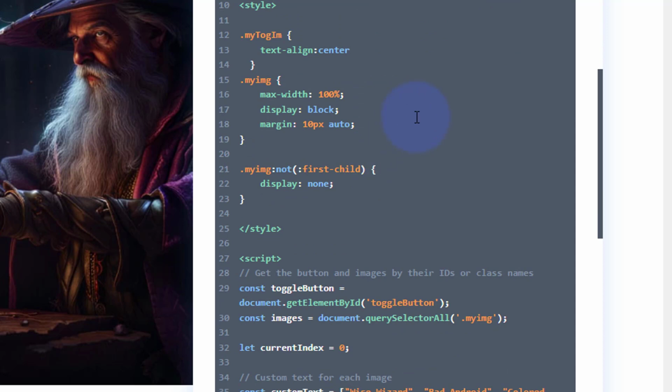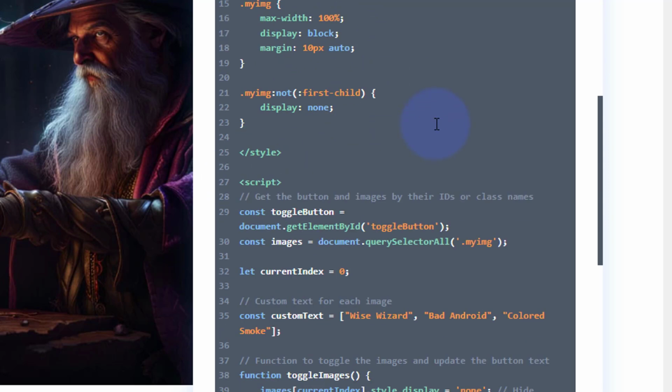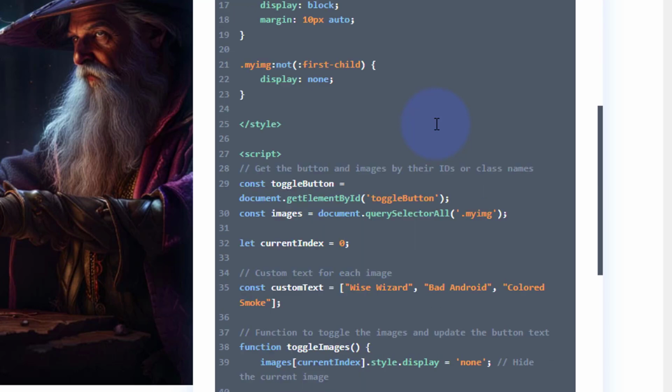Style wise, not much to say here really. It's just telling that all the images should take up the max width of 100%, so you can use it in smaller columns or bigger. It'll stretch to fill the available space that you give it. Buttons in the center. If you want to change that, just delete it and it'll be on the left, or align it to the right if you want it on the right there. Image not first child. That's just telling it to not display a certain image. Don't need to worry about that.